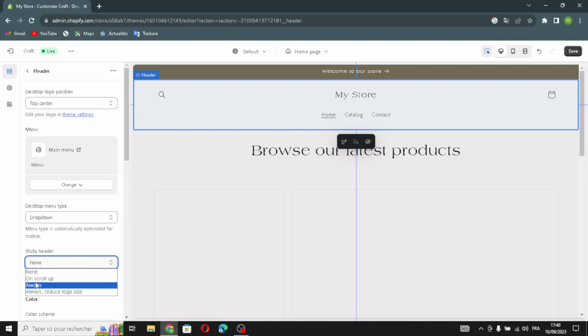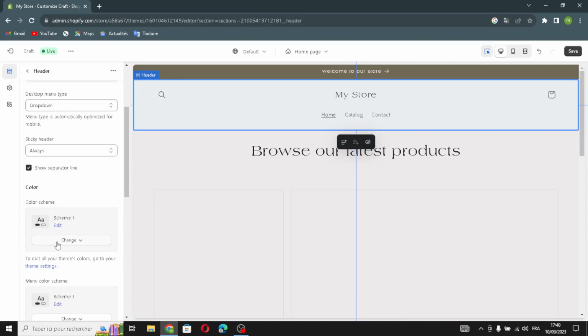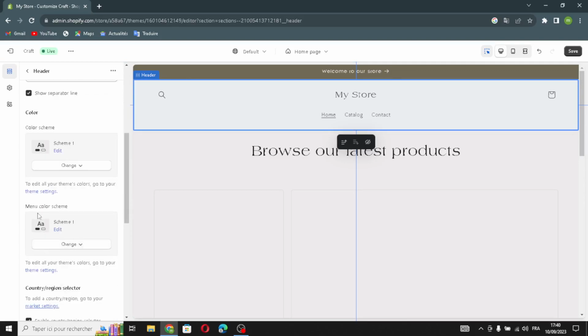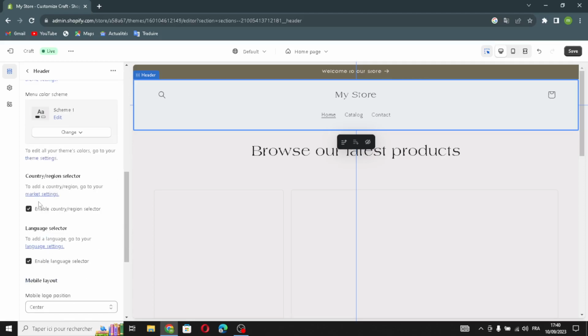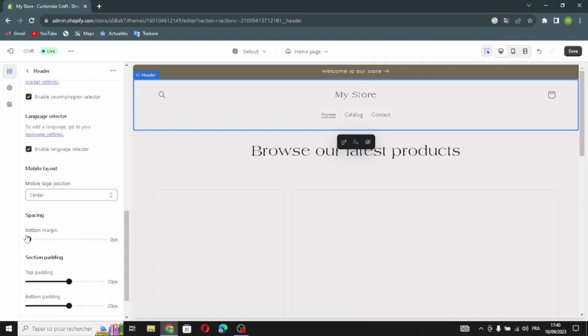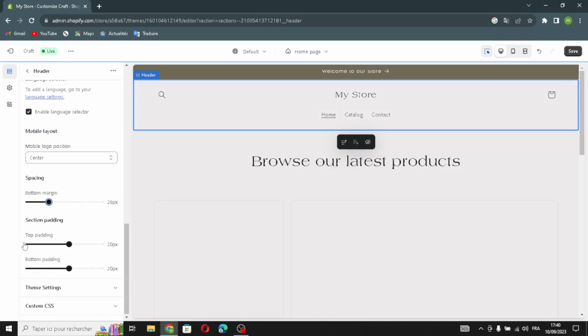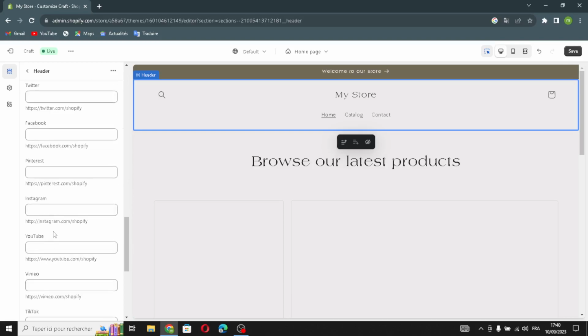You can change the sticky header. Also here you can show separator line. You can manage color scheme, and here also you can manage the menu color scheme. You can also enable country and region selector and enable language selector. Here you can manage the spacing if you want. You can manage the section padding and the top padding and the bottom. Here you can manage the theme settings. Here you can put all your social media links if you want. You can put your Twitter and Facebook and Pinterest or Instagram or whatever you want.